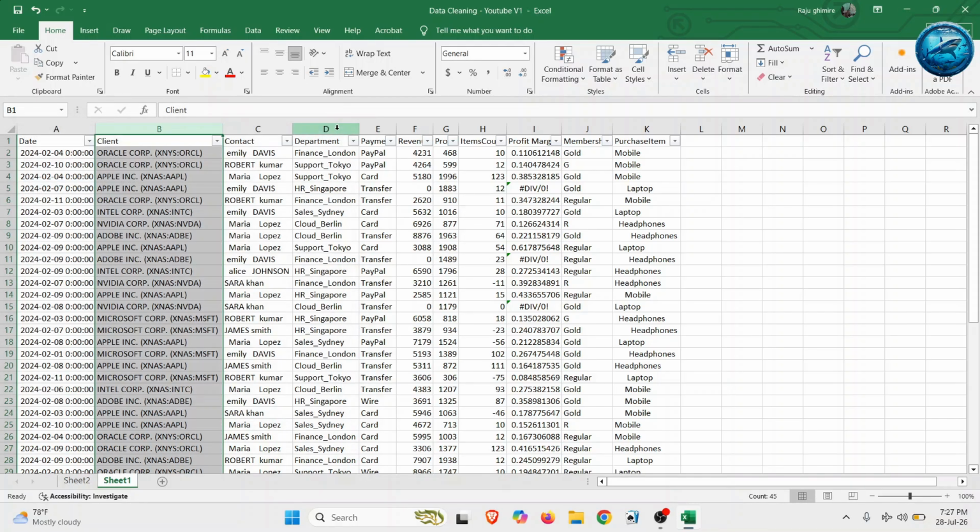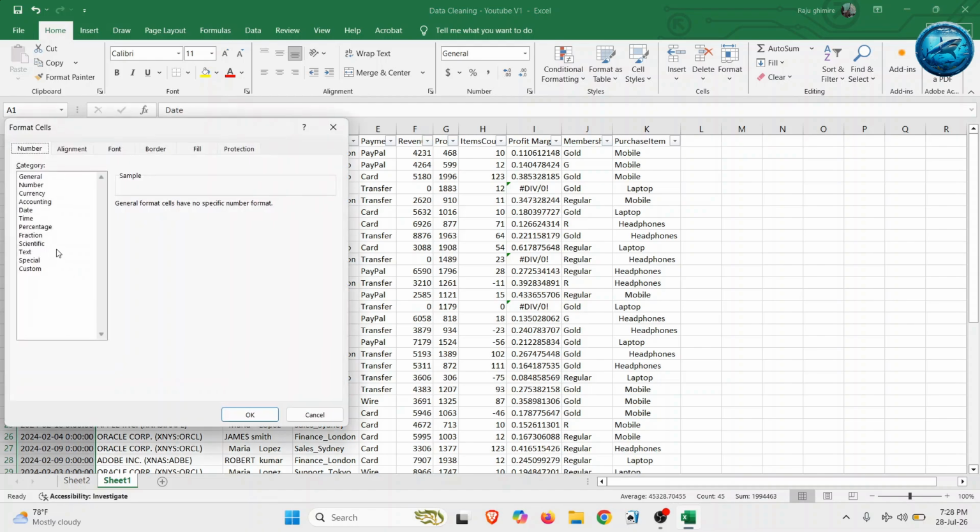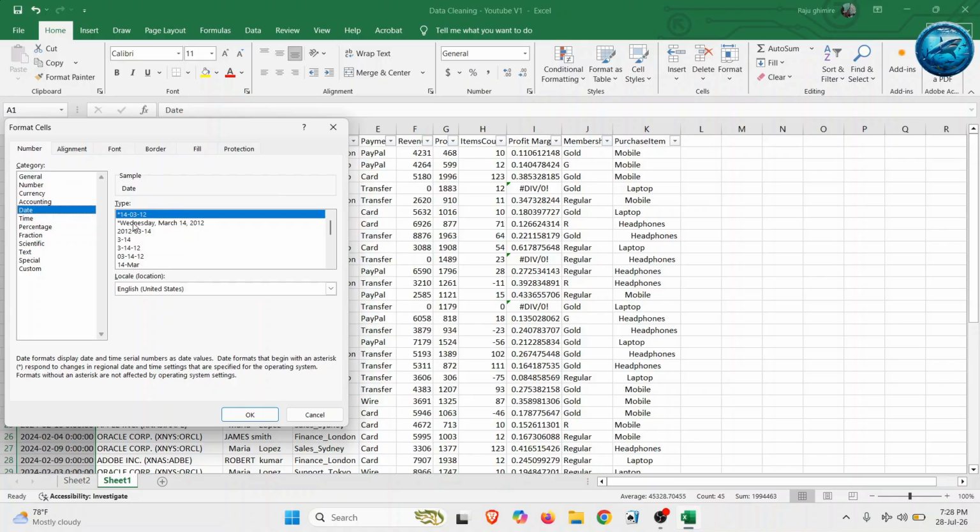Okay, let me format this date and time. Here you can see it is in date time format. I need only the date. In fact, I need the date in the format like day, month, year. For that I'll select the entire column by clicking on the top, right click, then format cells, then click on date. And which one do you prefer? I prefer day, month, year.